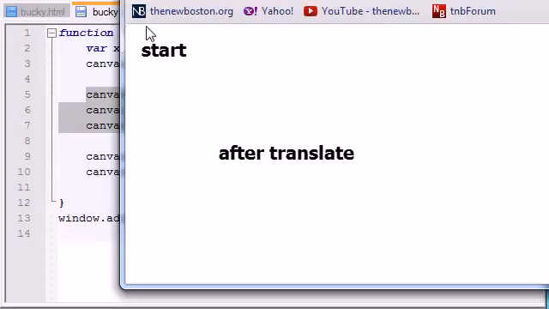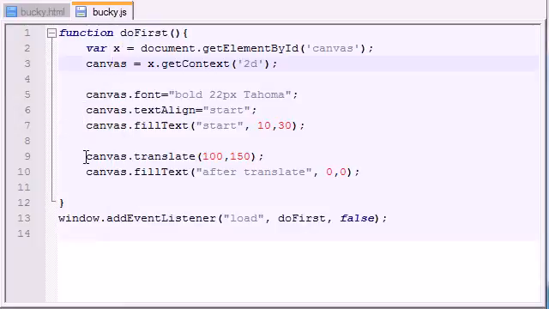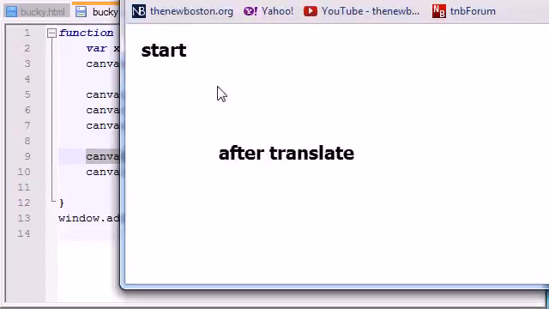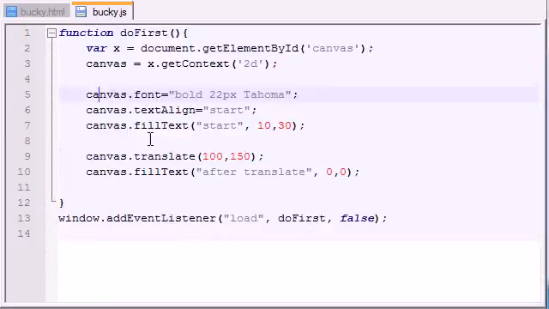So it went over 10, down 30, and it drew start. And then its next mission was to move the canvas 100 and 150. So it took the canvas and moved it down here, but this didn't move with it. That job is already done. The computer program is done with that piece. It doesn't go back and fix things. It works from the top down.